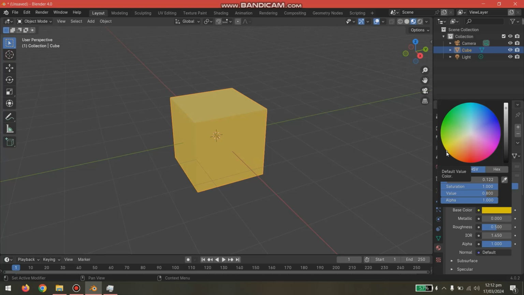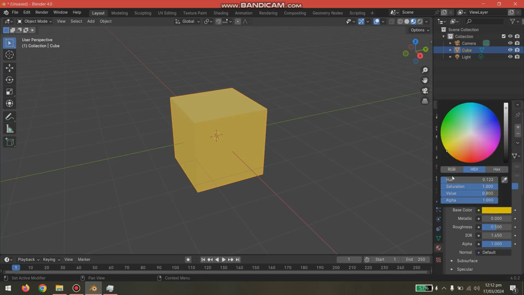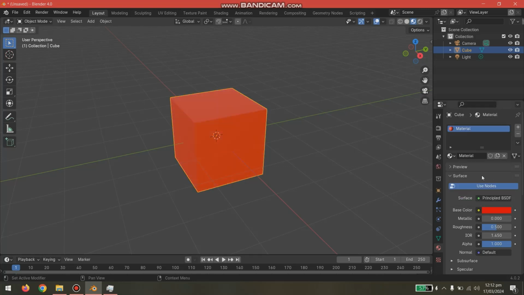So when you are at 0.14, it means in this whole shading material you are on this yellowish shade, but as you increase the hue, it goes to the green, then blue, then purple, then red. So this cycles between red, green, blue.